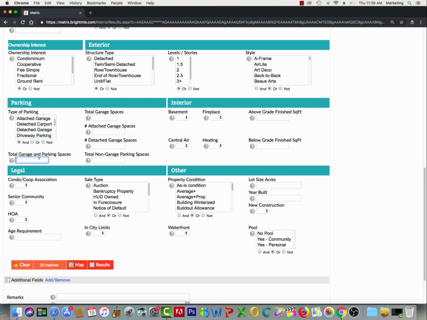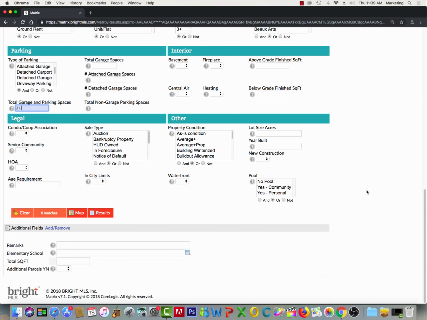If you are looking for a total number of spaces that include not just garage but all other parking, you can use the total garage and parking spaces field. So I'll do 2 or more. That brings us down to 8 listings. We do have a few more sections. There's the legal, where you'll find the HOA, the senior or condo co-op fields, as well as the in the city limits field, and the sale type, which is a really popular item for our appraisers.